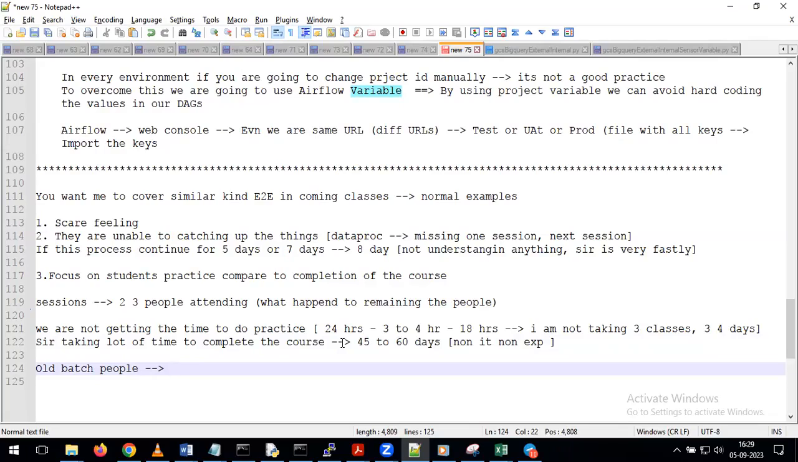If I complete the course very fast, what will happen? The new batch people will not be able to understand all the topics properly. That's the reason we'll go at a slow pace only. We are going to complete the course within the next 10, 15 or 20 days. Please have patience and try to understand each and every topic we discuss as part of our classes.